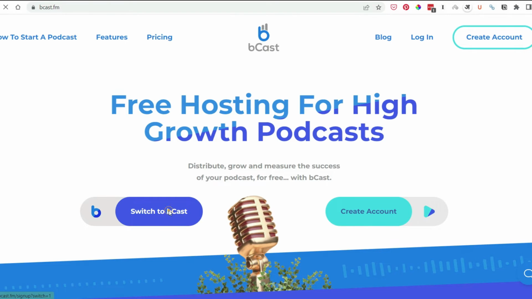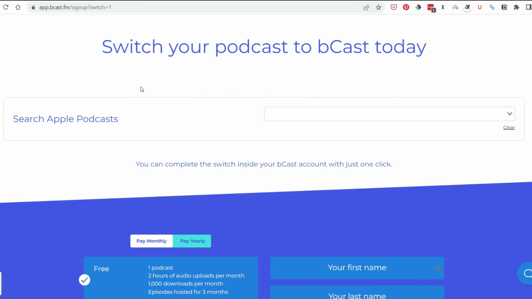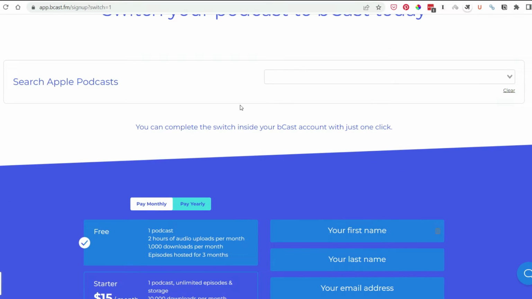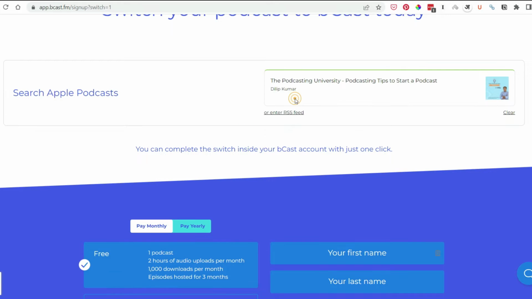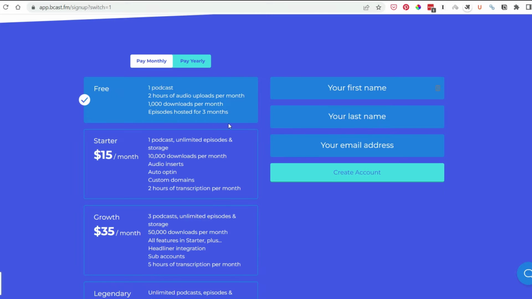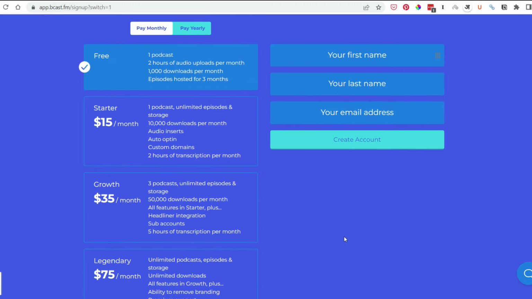So when you click on switch to Bcast, it will take you to a page where it says search Apple Podcast. Now this is another option that some of the podcast hosting providers give you. So all I need to do is enter the name of the podcast here, and the podcast appears. I just need to select that. And here, all I need to do is enter my name, email address, and click on create account, after which I'll be able to create an account.